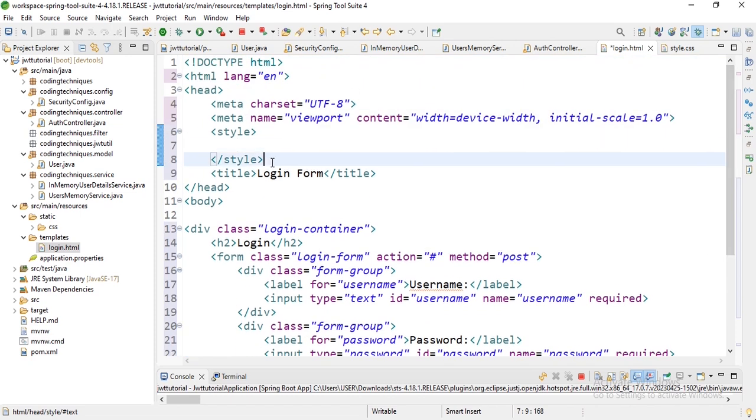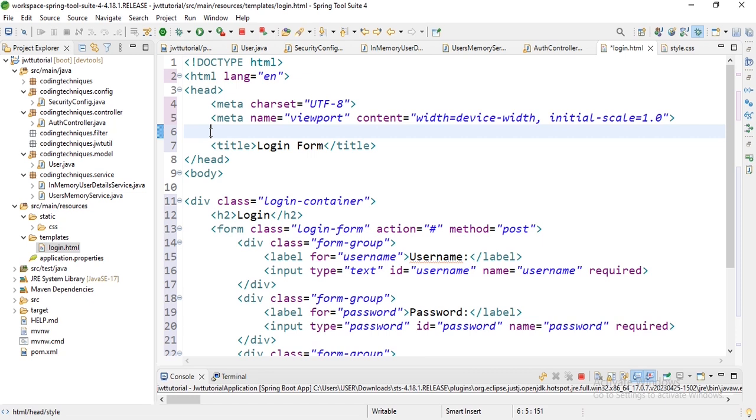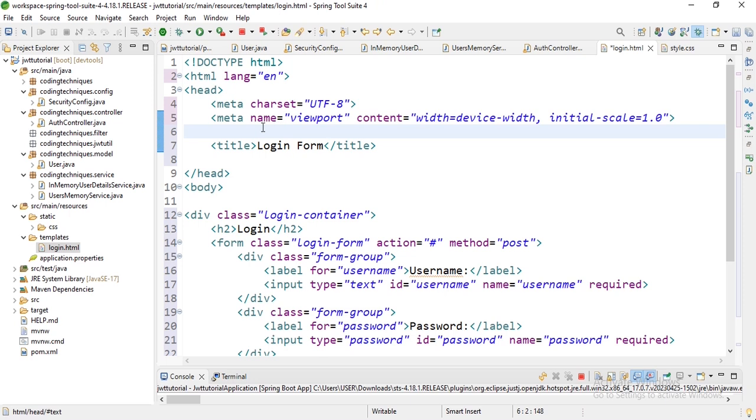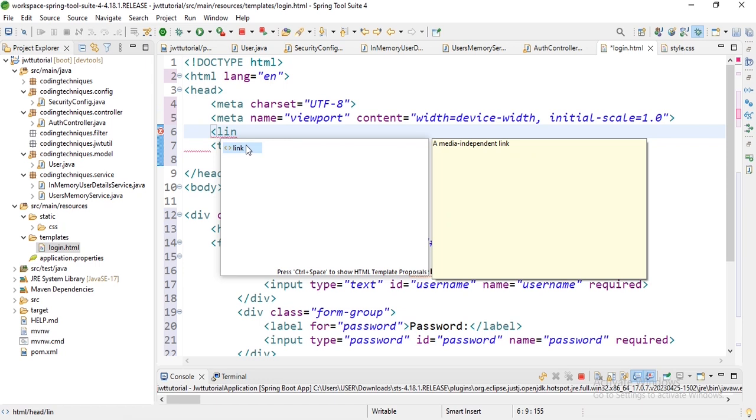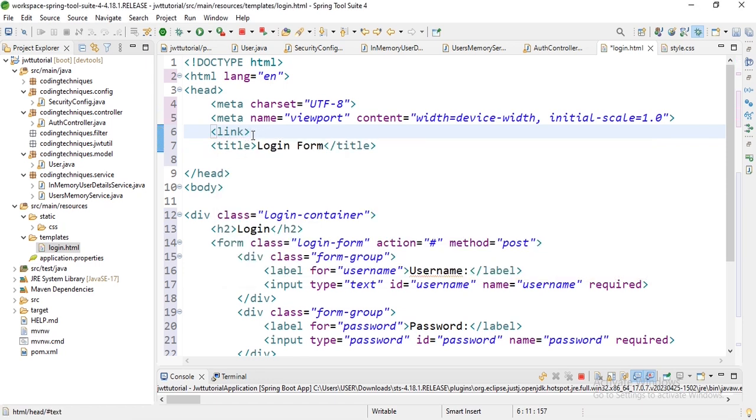So let's delete this, and what we will do here is we will link our CSS to this HTML page. Link. Okay, so inside this we will have our style. First we need the rel to style sheet.